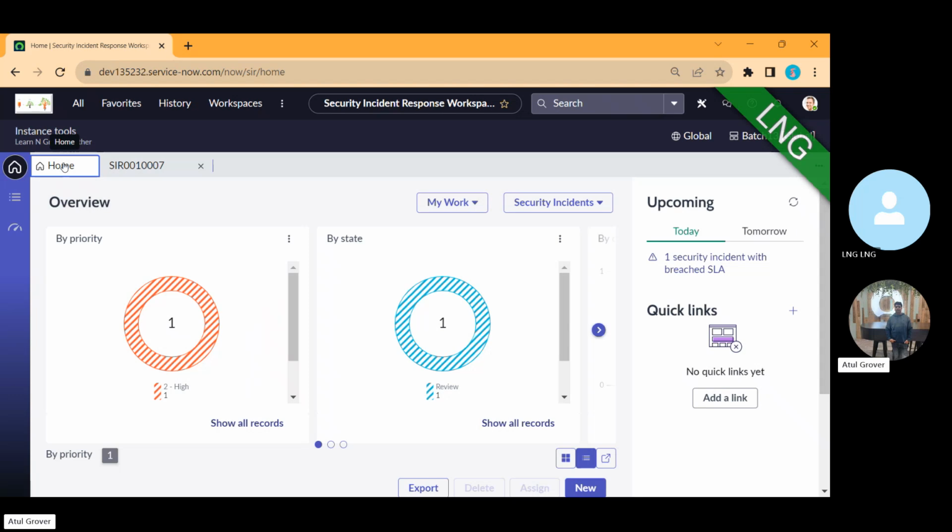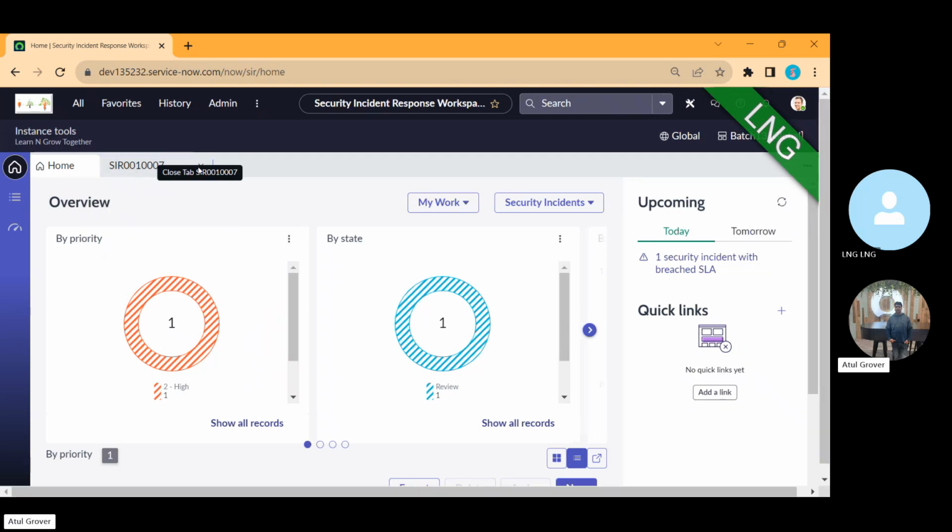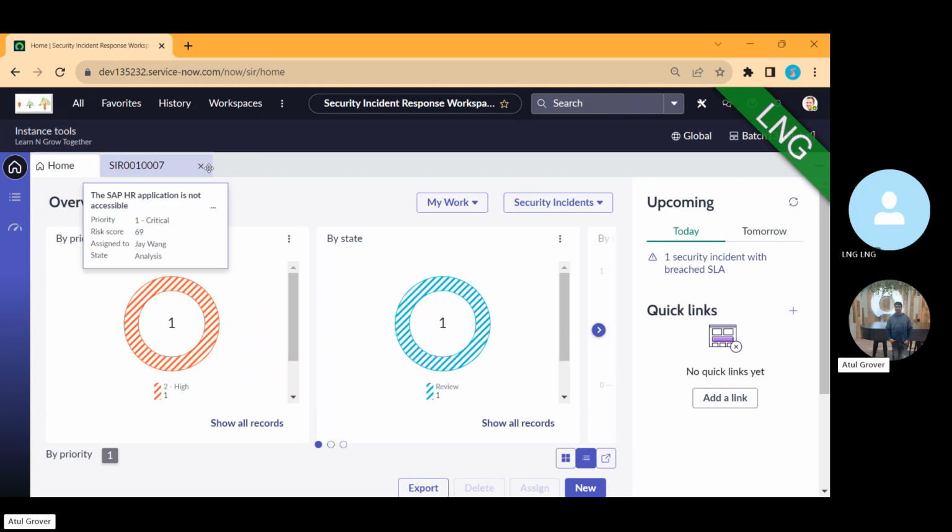So this is called the security incident workspace, and I can click here. This is on my home screen. Let me close this and then we can see. It looks similar to the other workspaces. We have a service operation workspace and a CSM workspace. It looks similar, but this is a little bit different as well.